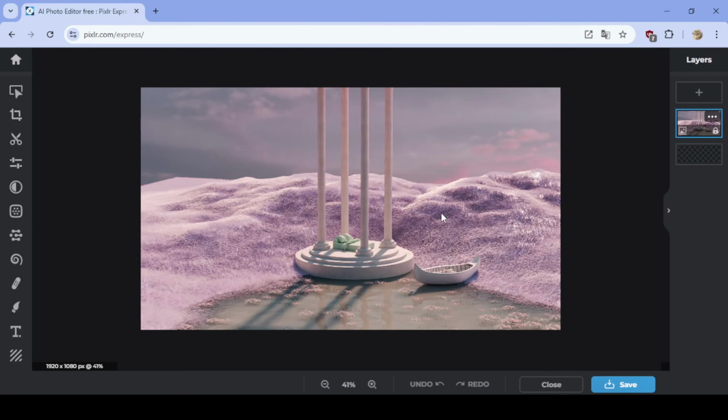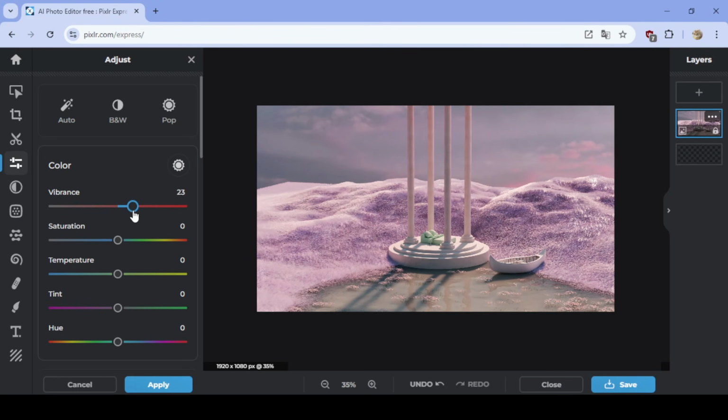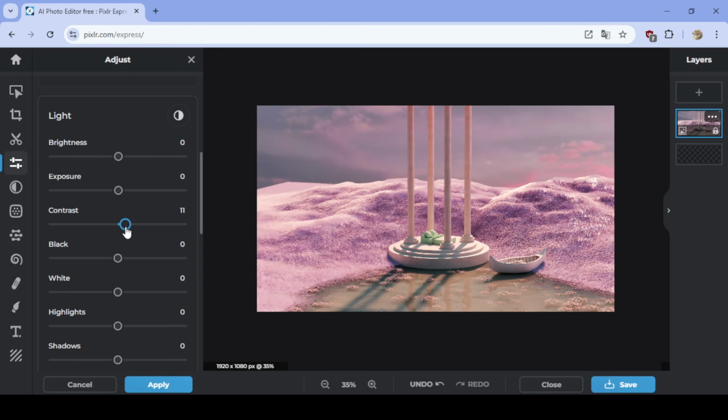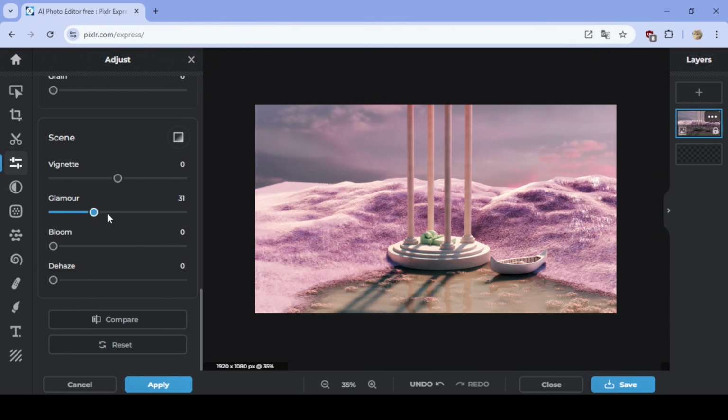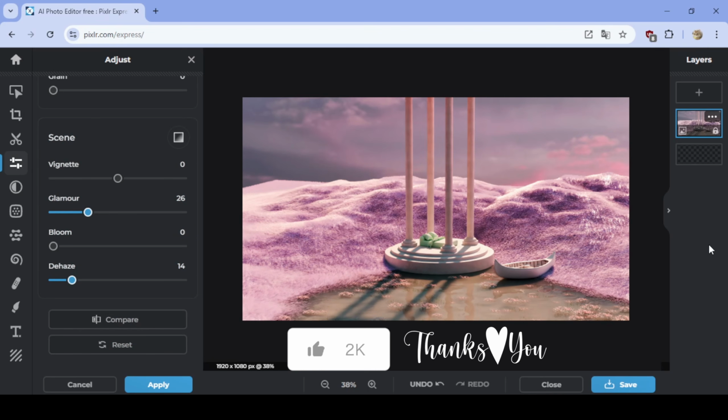And once your render is finished, you can go to Pixlr, so we can turn the vibrance up, and we can turn the contrast a little bit more up, and put the smooth all the way up. And you can increase the glamour a little bit if you like, and maybe some dehaze. And let's compare it. And that's it for the tutorial.